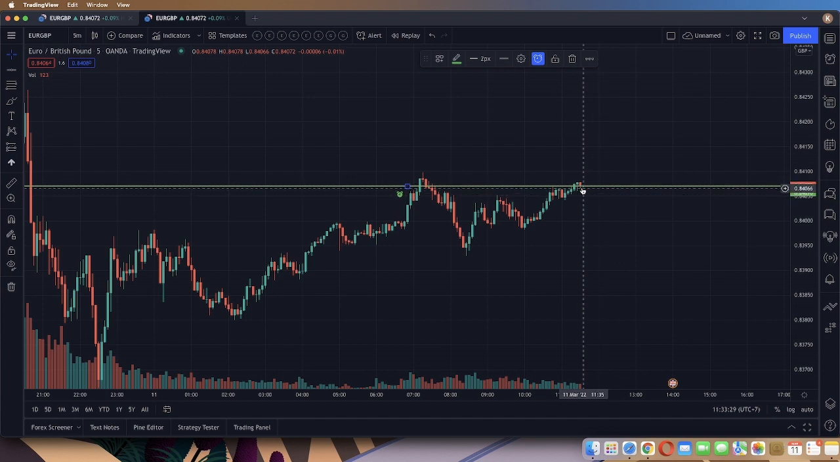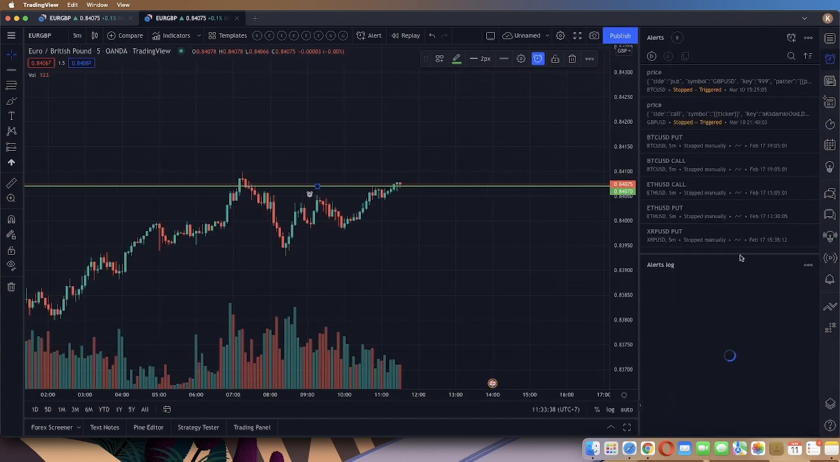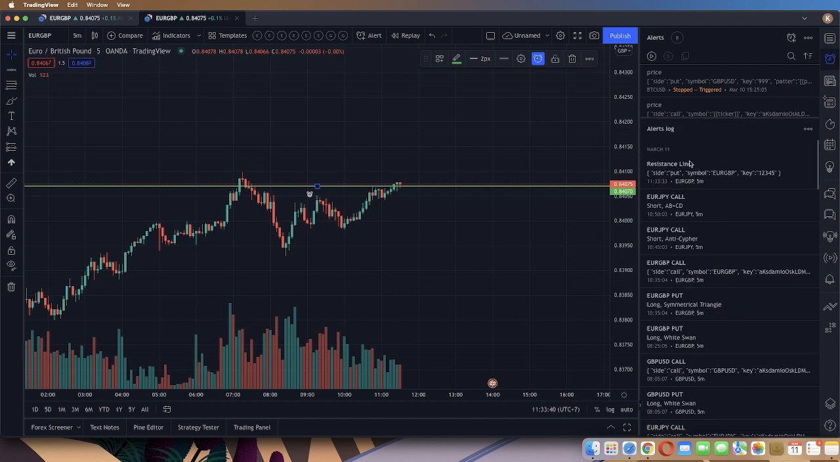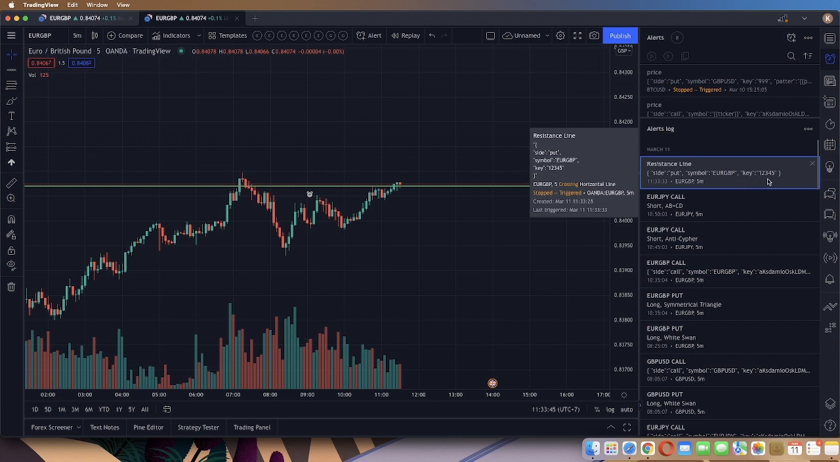So when the price is moving and crossing this line, it should bring me an alert. Okay, yep, we got an alert already. Let me go right here, resistance line alert. This alert is 1, 2, 3, 4, 5 with the key, with this symbol of Euro GBP.